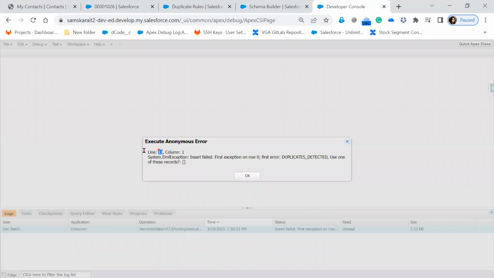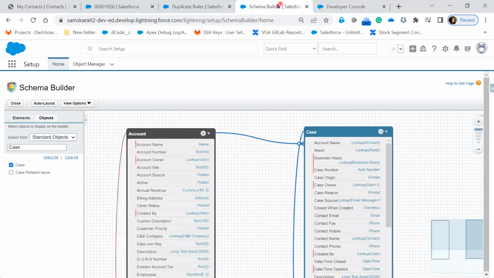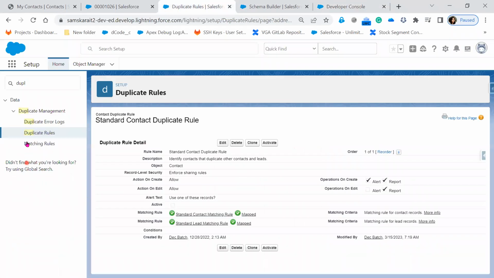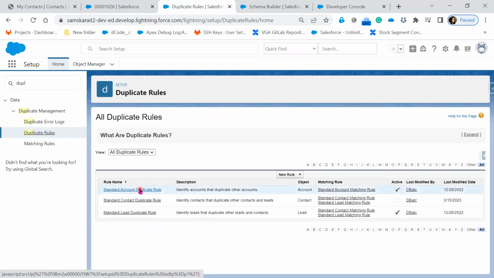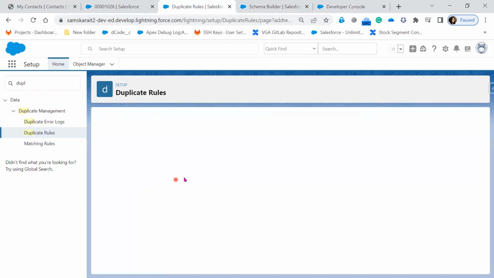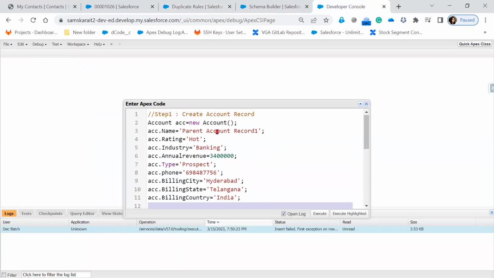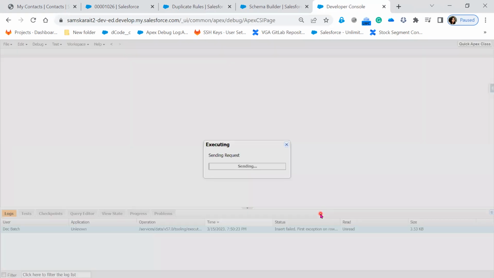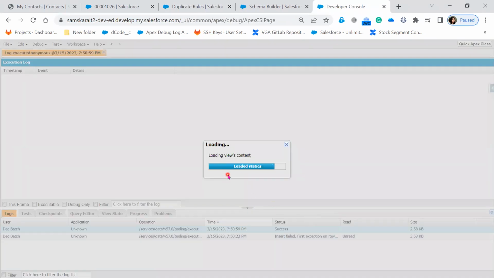Still it is saying line number 13. What is line number 13? It is the account. So the account is the issue here. So let's go to the duplicate rule. Let me open up this account. Let's deactivate it. Let's click on execute. Now the record has been inserted.